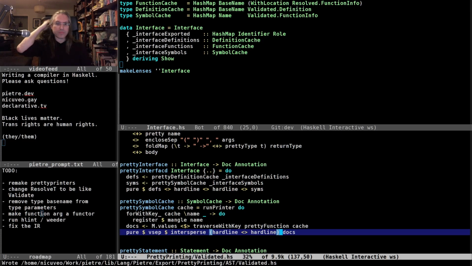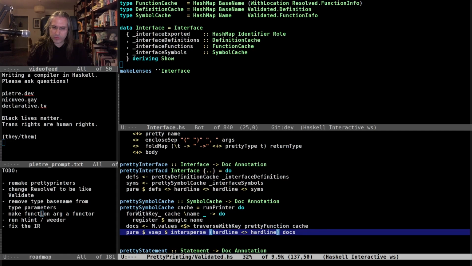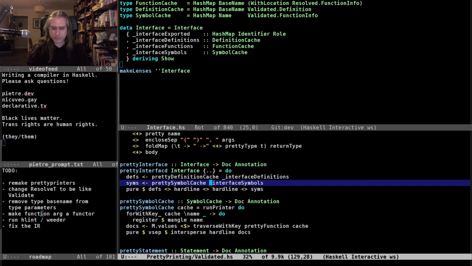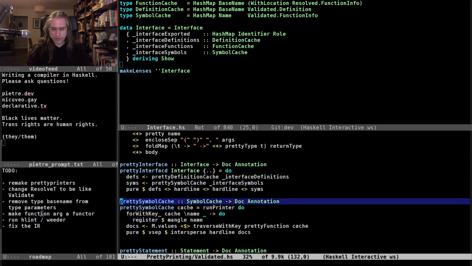Okay. I don't think I actually need to do that, since I'm using intersperse here. Okay, so that's the interface.